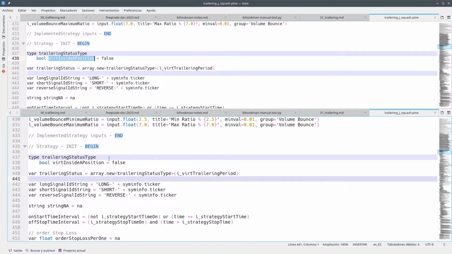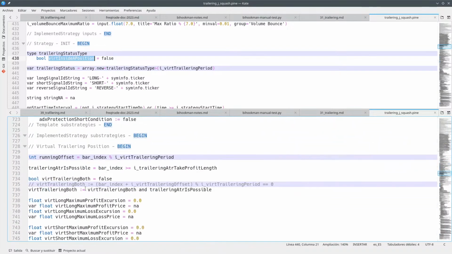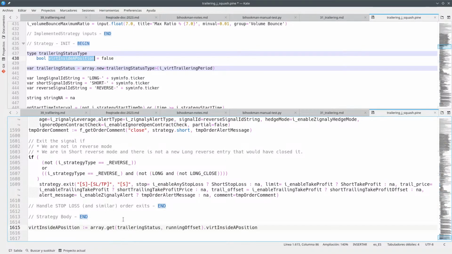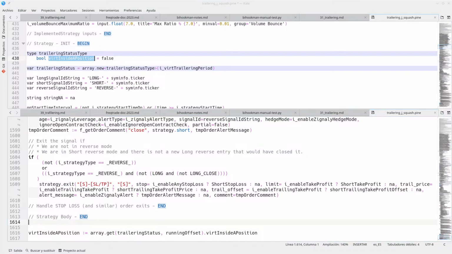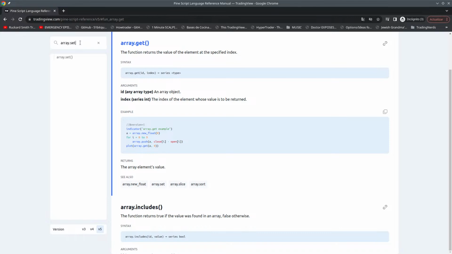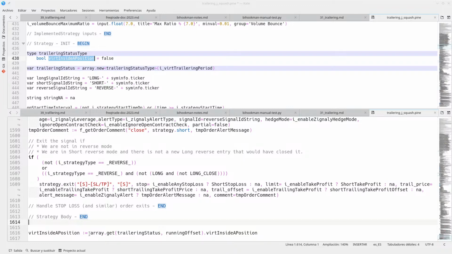Okay, so here you have the status type. So training status also, it's interesting. So training status, we have used it here. Okay, here it is. We have used it here. And now we want to do the same thing the other way around, which I'm not sure if it's going to be easy to do, but let's try. So let's see if array.set exists. Do we have set? Yeah, id, index, values, so it should be quite easy to do.